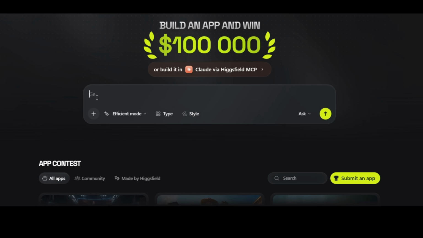Anyway, for this video, I'm going to build everything directly inside the Higgsfield platform. If this works the way it's supposed to, we should be able to go from a simple idea to a working app in just a few minutes. So let's see if it's actually worth the hype. All right, I'm inside Higgsfield App Builder now.